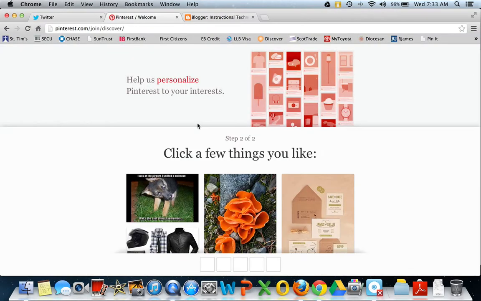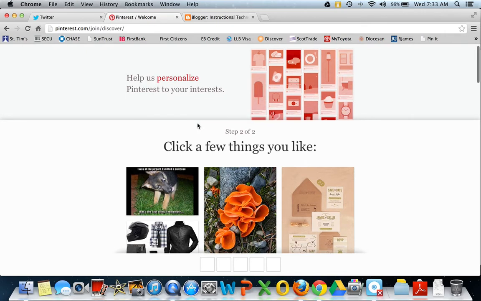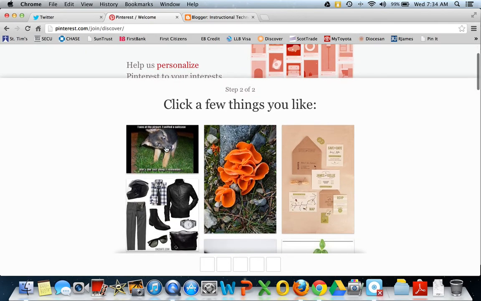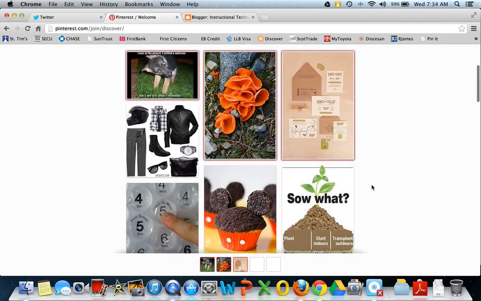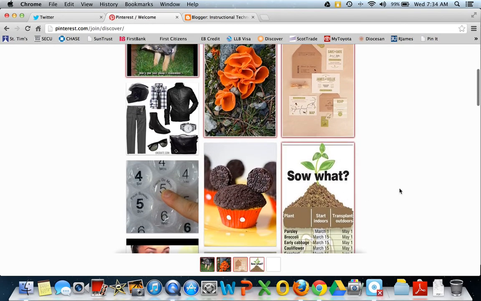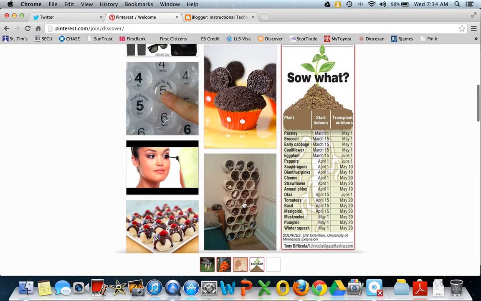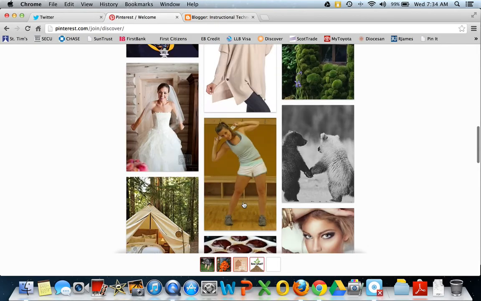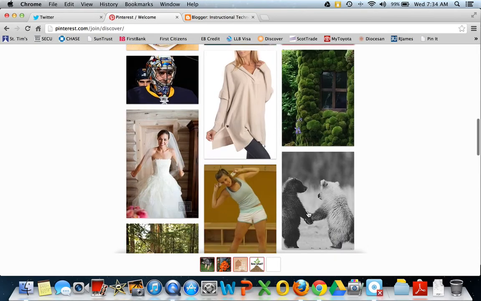When you create the account, the first thing it's going to ask you to do is to select a few things that you like. We just need to do this and get past it, and we'll be able to adjust it later. So I'm just going to select things that I like. It's going to make me do 5 of them, and then after that, it's going to let me go on. Now I can click Continue.